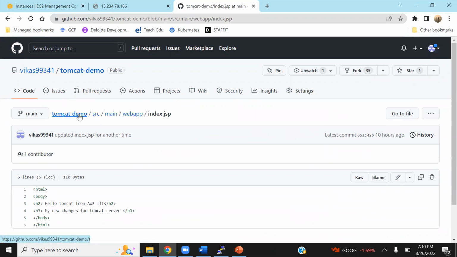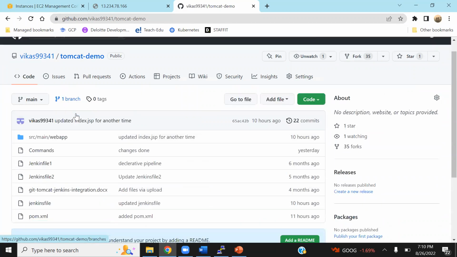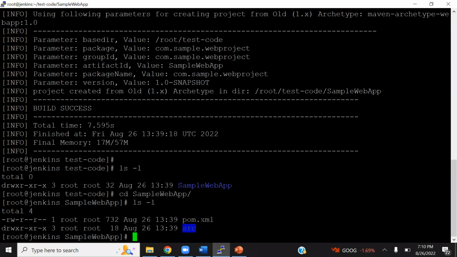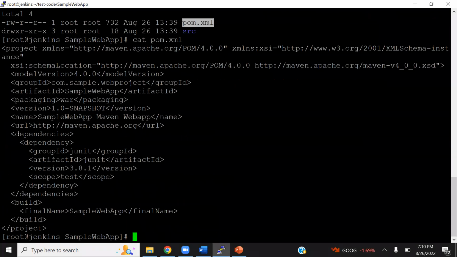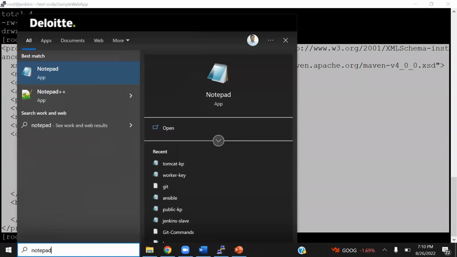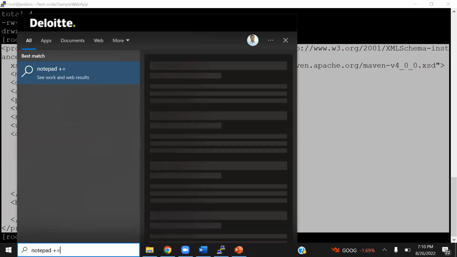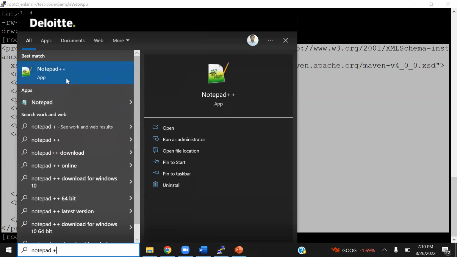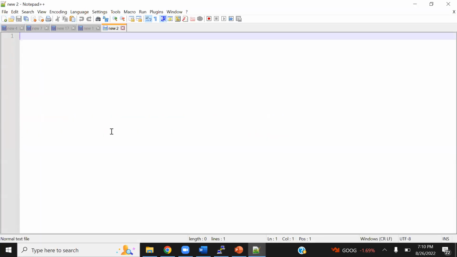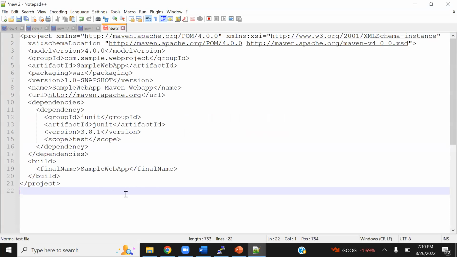Now, the problem which I was facing yesterday was with the pom.xml which I have here. One second, let me come here. So this pom.xml, okay, cat pom.xml. So if I take this and come here and say Notepad++, this is my pom.xml, the default one.